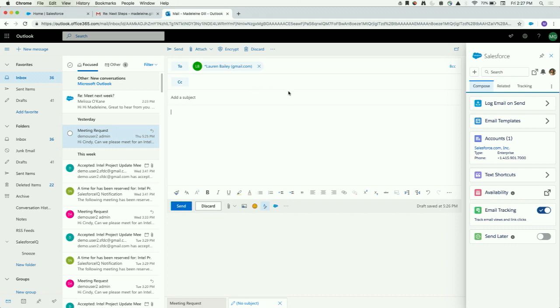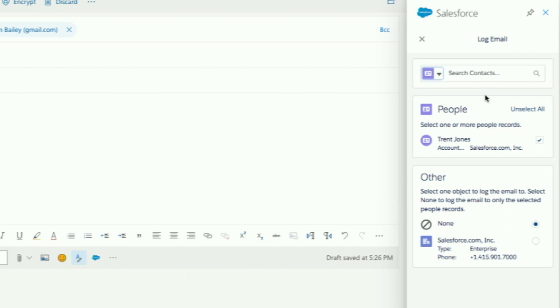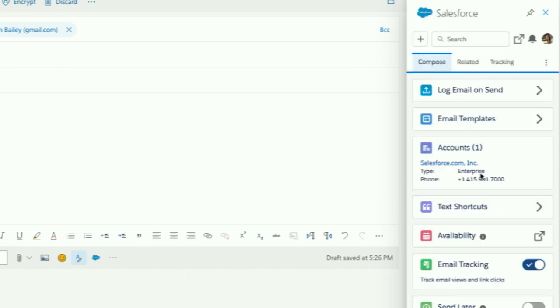Great, so as in the standard integration, I have the option to log the email before I send it. This is really nifty because I might want to select the records to log against before sending the email. Of course, I can leverage my Salesforce email templates, Lightning or Classic, right within the application. Again, view the relevant records. And then what's different in the premium experience here is that I have access to all these productivity tools now.